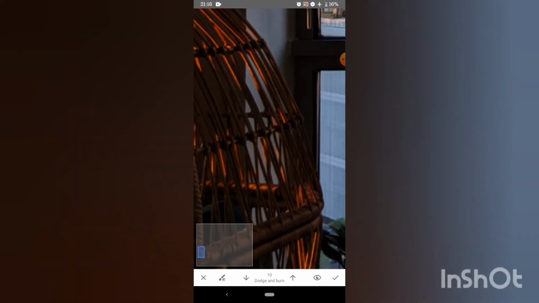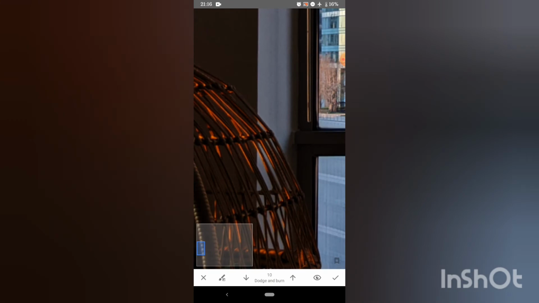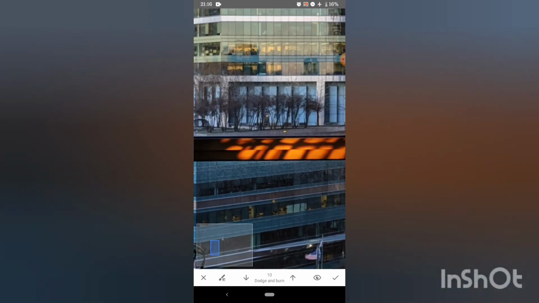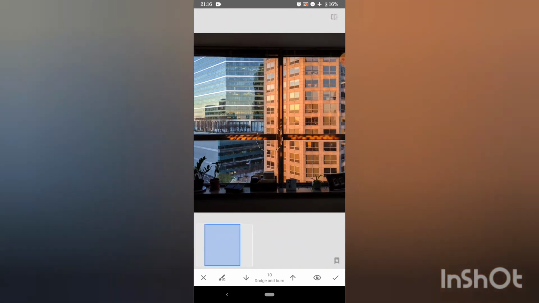Just to take out some of that. Right, we can step back and see how that looks. That's better, I think. I still have a little play with this for a while.